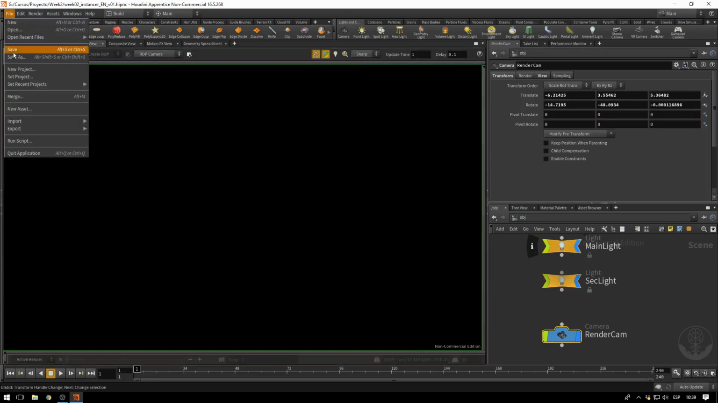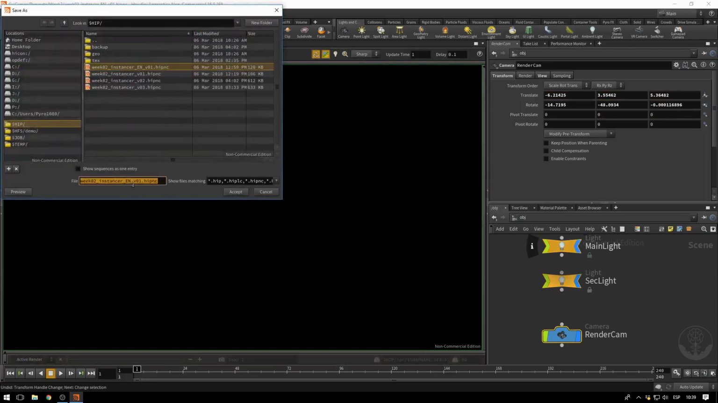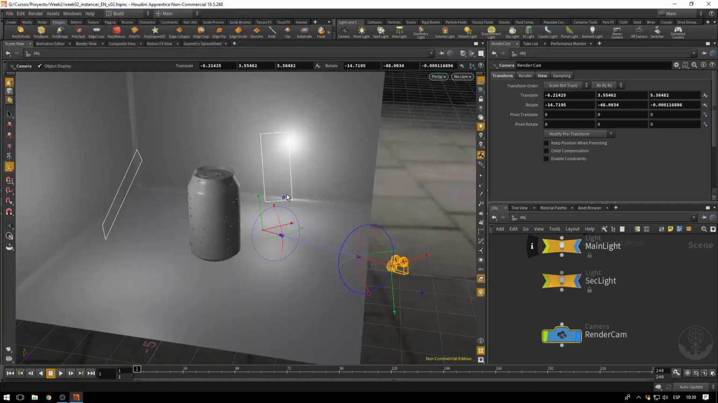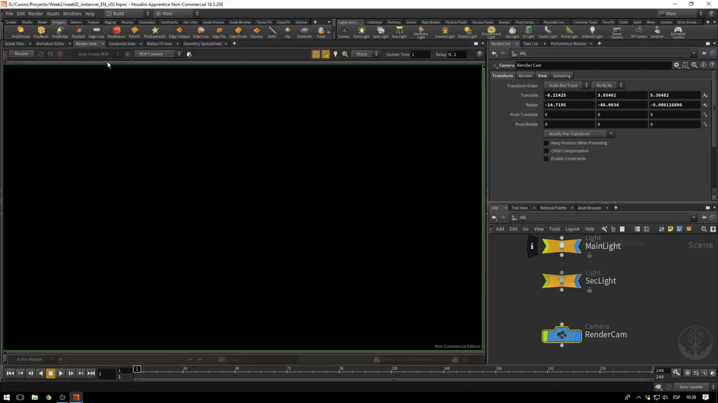and let's save this scene as 02. Okay, we have a camera, lights, basic shaders. Let's see what we get. Select render cam, auto create rope for the first time.